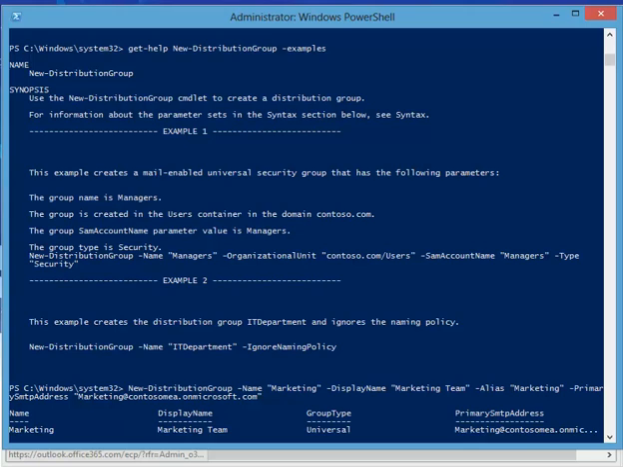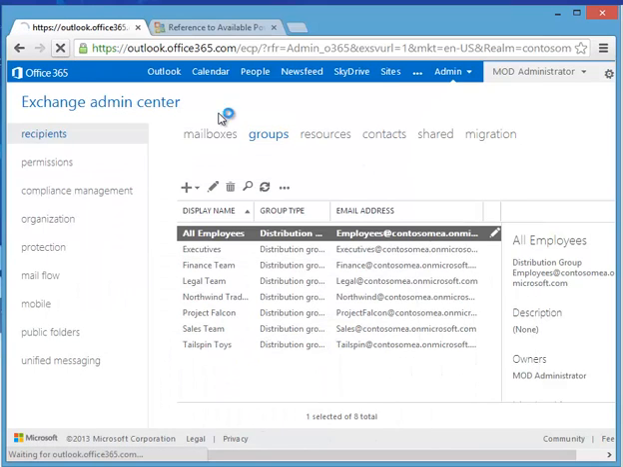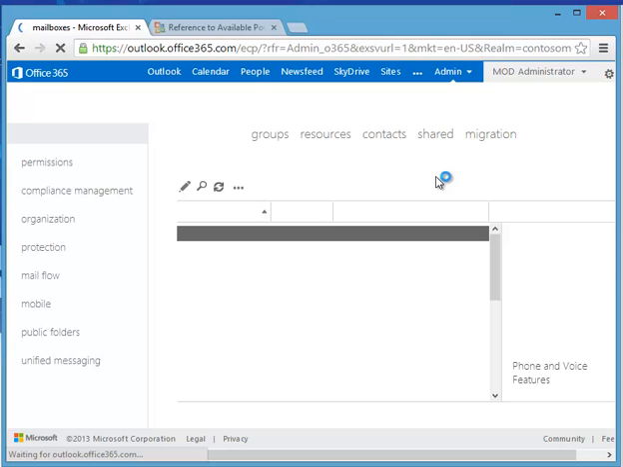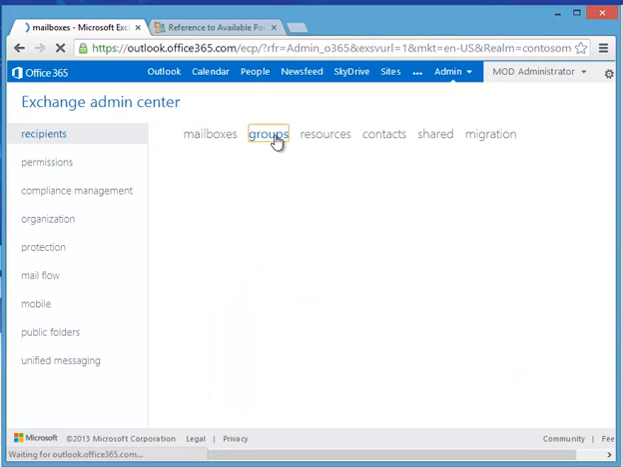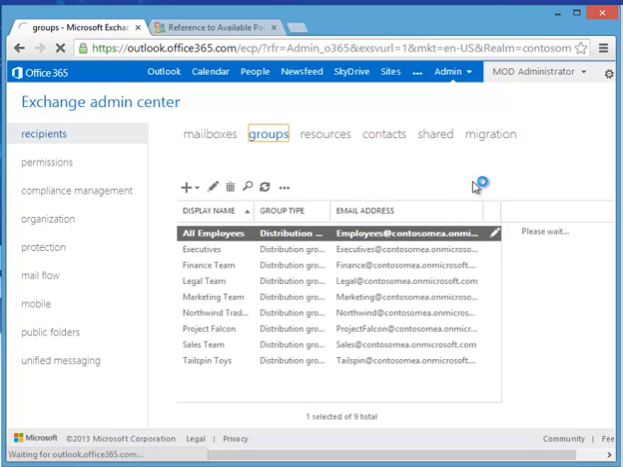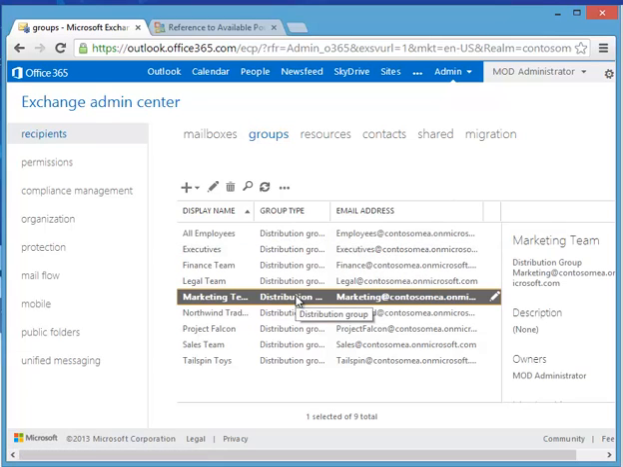And now that the distribution group has been created, let's see this from the Office 365 Admin Center. I'm gonna refresh my page. Go to groups. And here's my marketing team distribution group.